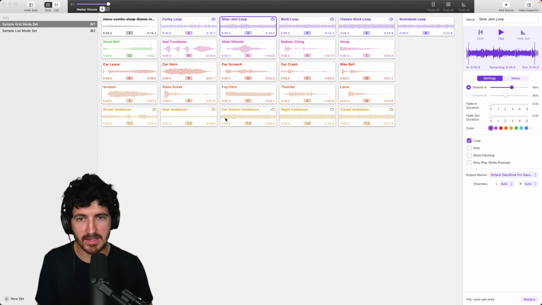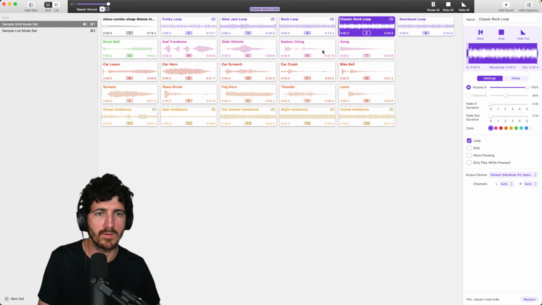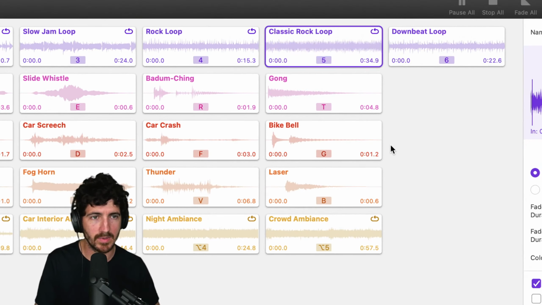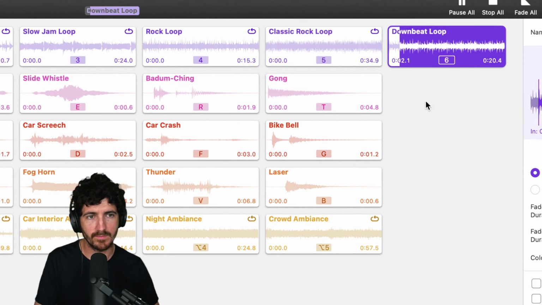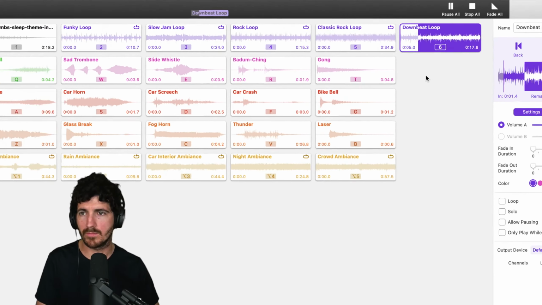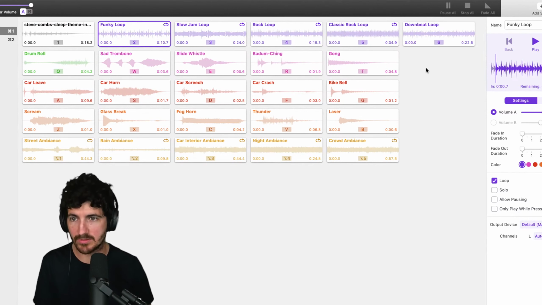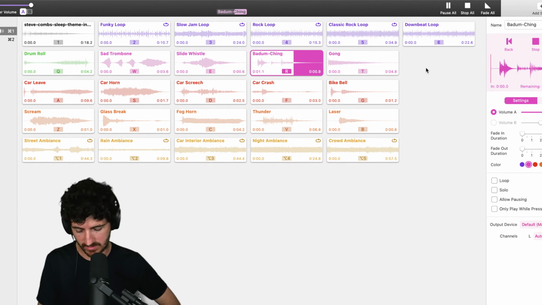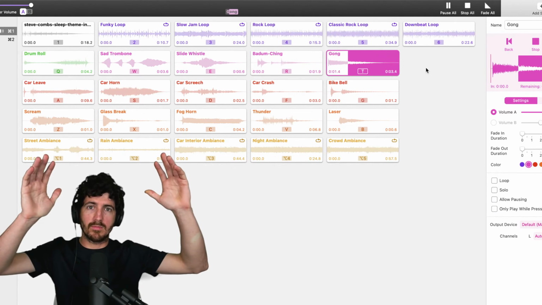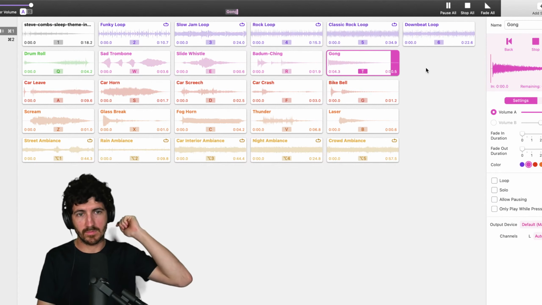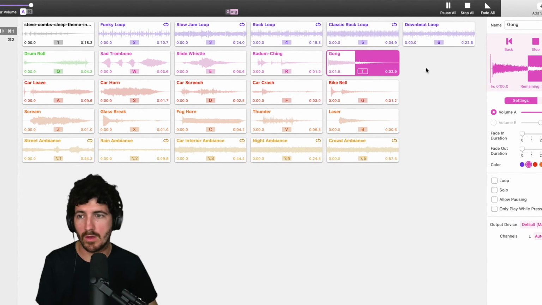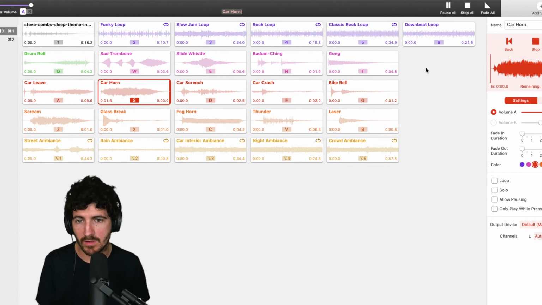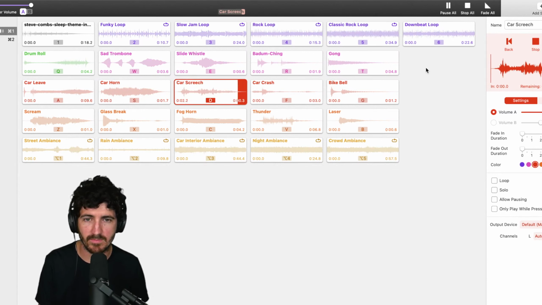Let's just play a bit with these things. Well, let's see the rock loop. Classic rock loop. And downbeat loop. Okay, so sad trombone, side whistle, badum ching, which we played, gong, okay, car leave, we already played that one, car horn, car screech, and car crash.